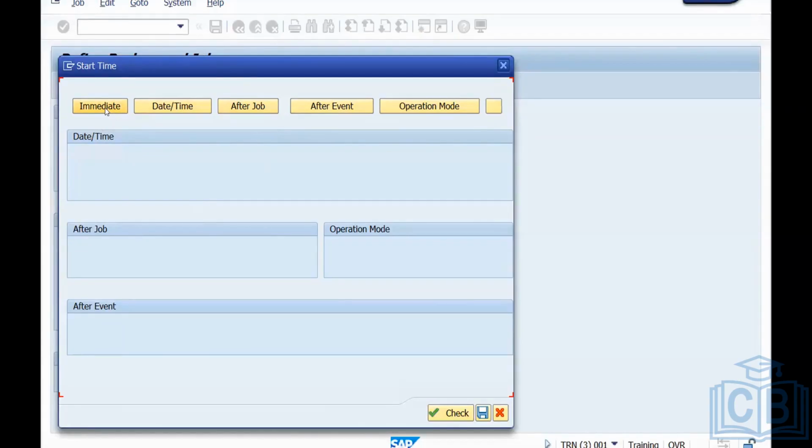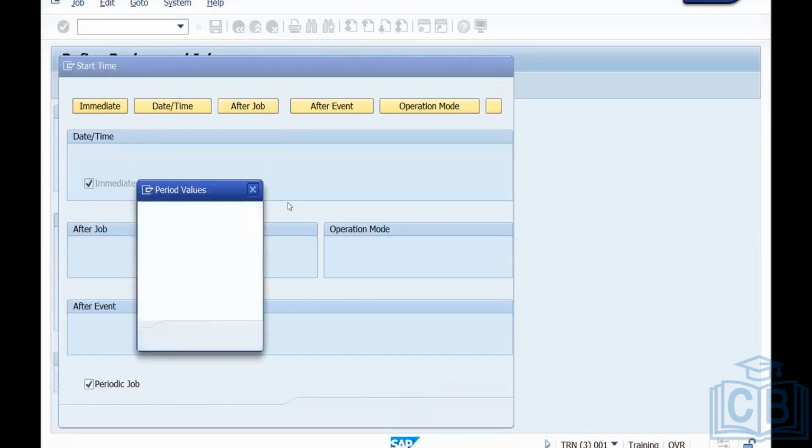We can say immediate, and then we can set the period. It's a periodic job. I can say this period is every 1 minute for this job.